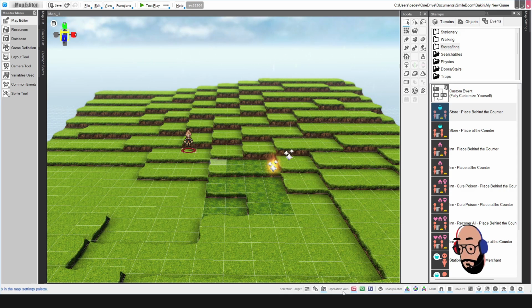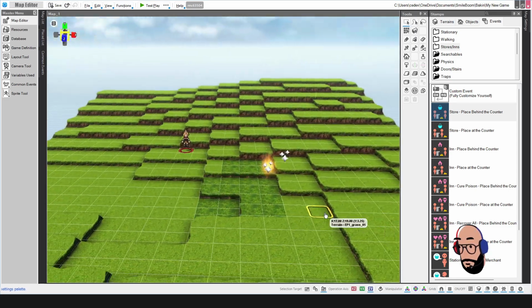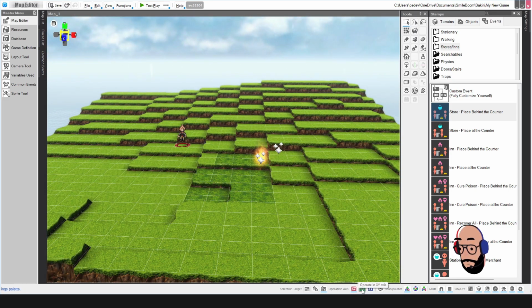And then you have your operation axis. I'm not exactly sure what this is. I'll have to play with it. I can't remember how that works, but you have these buttons here. We'll play with that later. Manipulator, place on top. I'm not exactly sure what that is either, but we'll play with that.